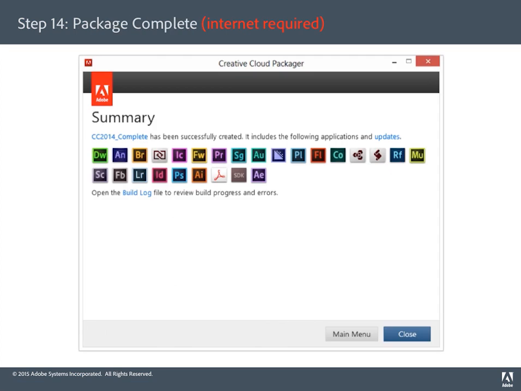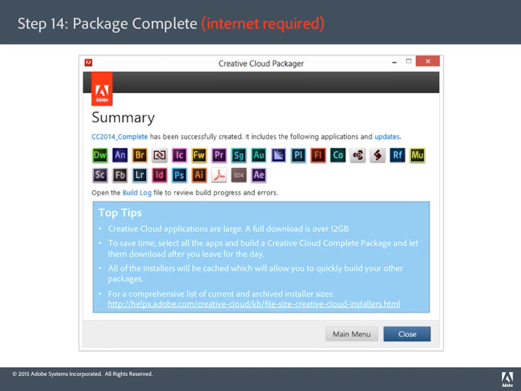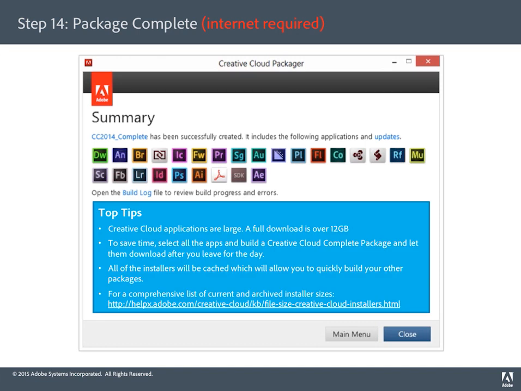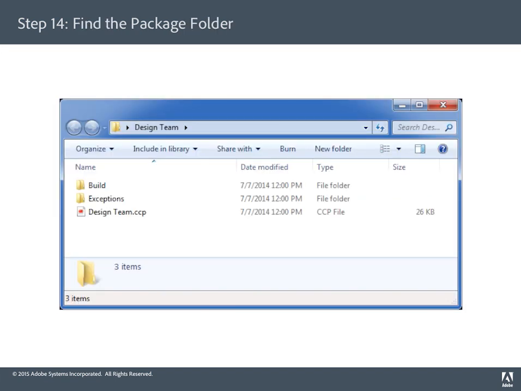When the process completes, you will see the summary screen. This process may take some time to download the software. Please take note of some of the collected best practices here, including a comprehensive list of current and archived installer sizes. Let's take a look at the result of the process.